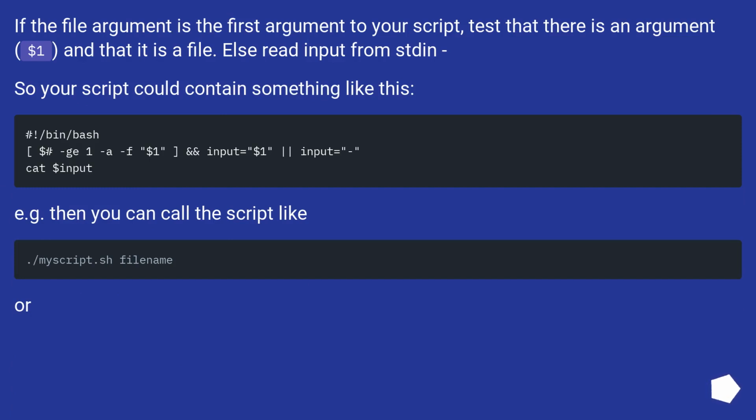If the file argument is the first argument to your script, test that there is an argument, $1, and that it is a file. Else read input from stdin. So your script could contain something like this. For example, then you can call the script like this, or this.